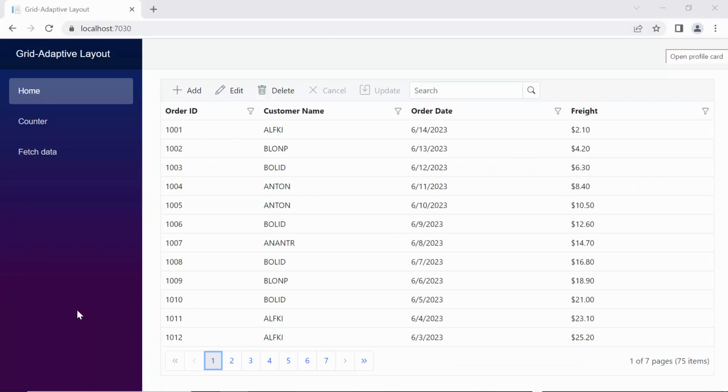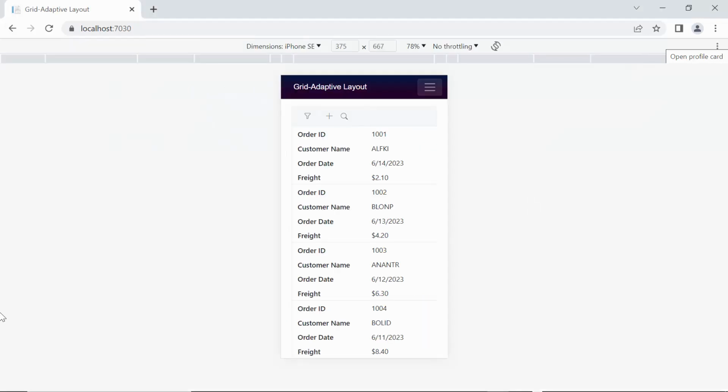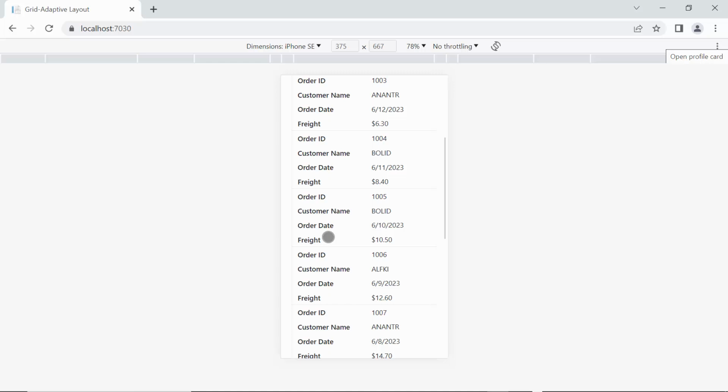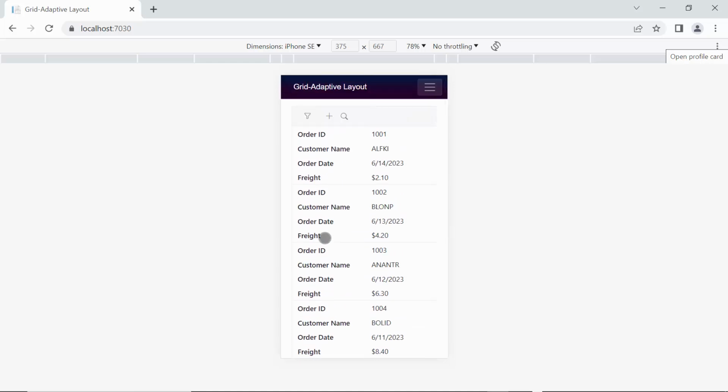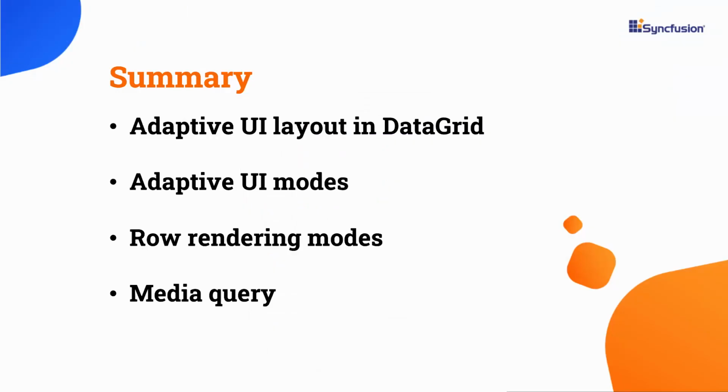Look now, see the desktop mode displays horizontal rows. And when I switch to mobile mode, rows are displayed vertically. For more information on the media query component, be sure to check out the documentation link in the description section below. In this video, I have shown you how to enable the adaptive UI layout, adaptive UI mode, row rendering mode, and media query component.